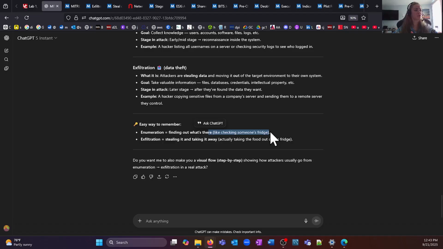Like in someone's fridge. Exfiltration, stealing it and taking it away. Actually taking the food out of the fridge without permission.